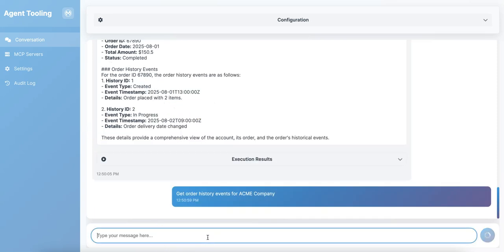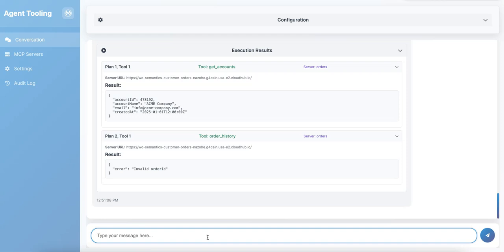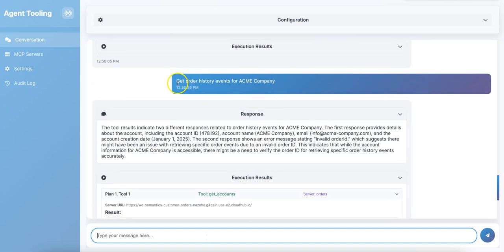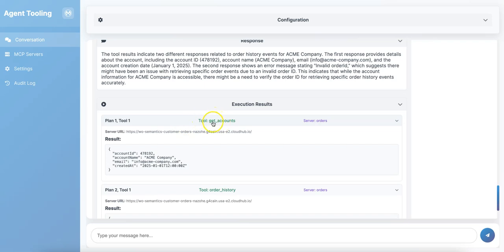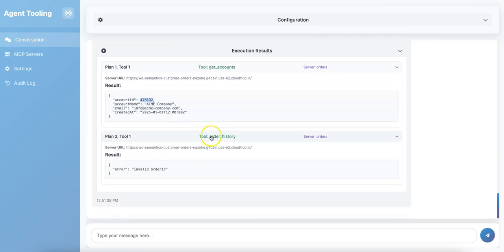So let me hit it. And let's see what the agent does, right? So it's not semantically enabled, this MCP server. So I expect an error at some point. Here you can see. So the agent gets this request and tries to create a plan and then tries to execute it. What happens is it gets the account, because everything seems to be clear here, and it gets the account ID, and now it gets directly into the order history. It tries to enter the account ID in the order history, which results in an invalid order ID.